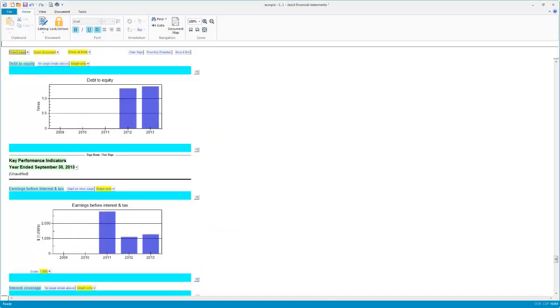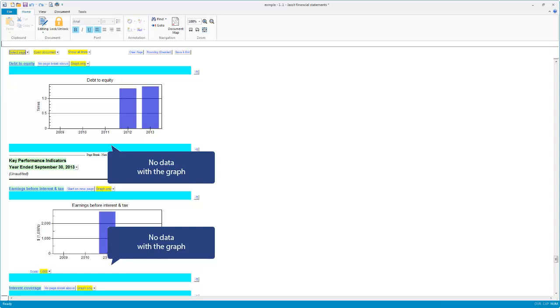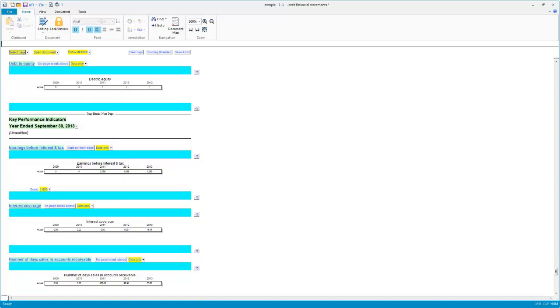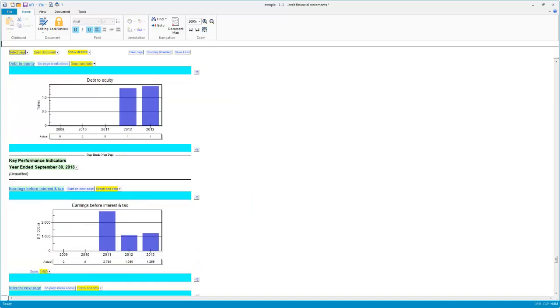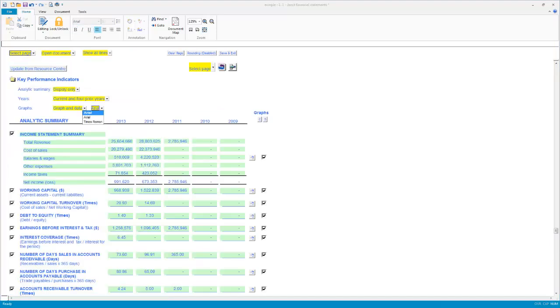These are sections set to display the graph only, and these are set to display data only, and these to both graph and data. You can also select a font, either Arial or Times New Roman, for the graph. This is only for the graph, not the Analytic Summary as well.